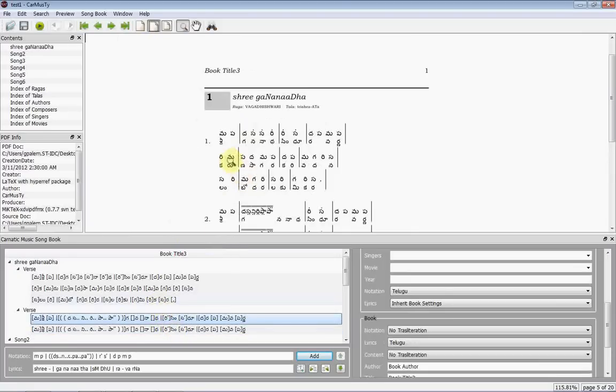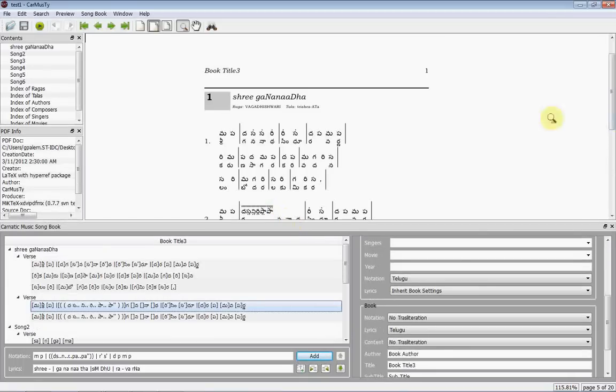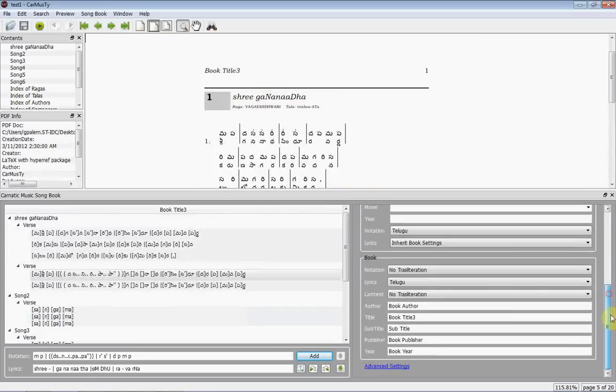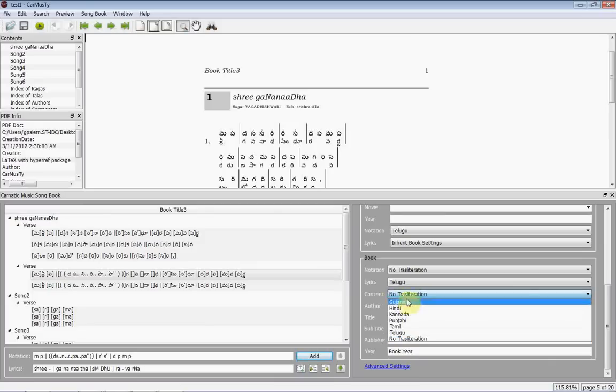And you can see raga and tala attributes being set up here. But the song title comes in English. Why is it like that? I want the song title to be in Telugu. Okay, so this notation option here controls the notation. Lyrics controls the lyrics. Lyrics means the lines in the song. And the content here controls how the titles, page sections and all other things should appear.